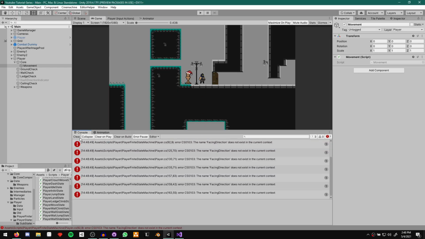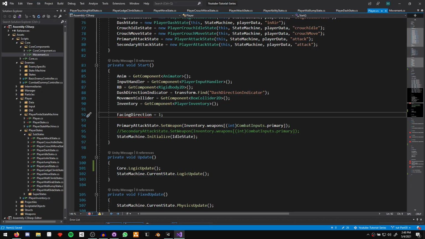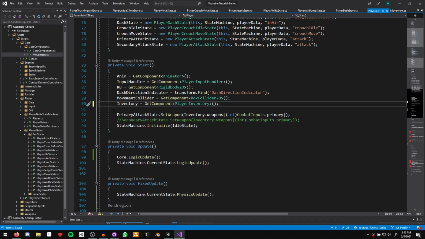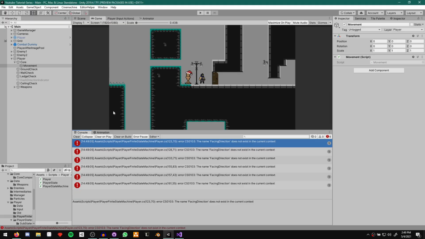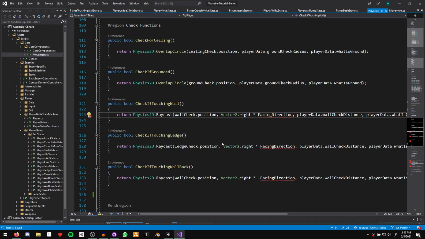Well, did we? Oh, okay. So we also need to go ahead and delete facing direction from the start function in our player script. Okay, now everything should maybe not be fine. Okay, so as you can see, we still have a couple of errors left. Let's go ahead and click on this one.